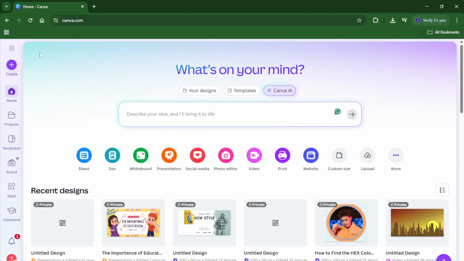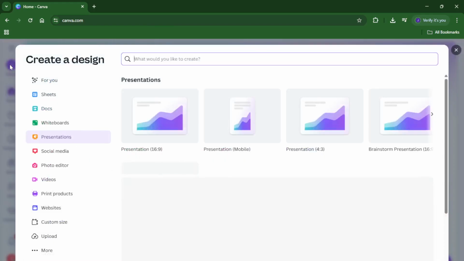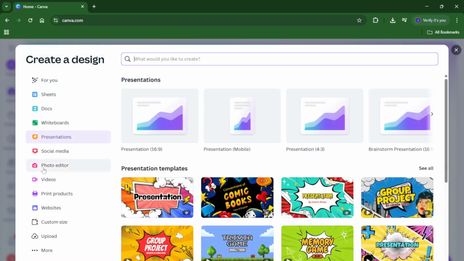First things first, open up Canva. If you haven't used Canva before, no worries, just head to Canva.com and log in with your account. Canva's interface is pretty intuitive, so you'll find your way around quickly. Once you're on the main dashboard, go ahead and click that big shiny Create button. It's usually right at the top of the page. This is the starting point for any new design.